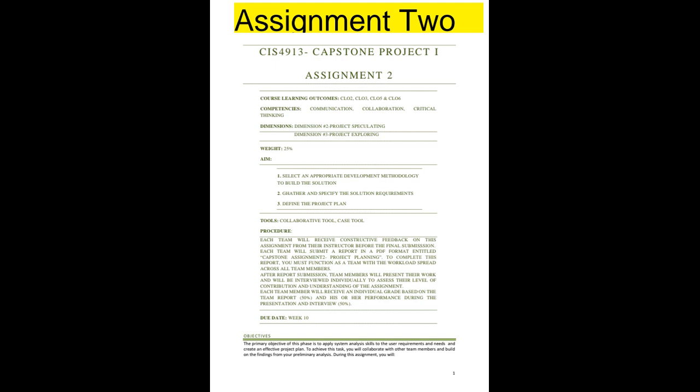The primary objective of this phase is to apply system analysis skills to the user requirements and needs and create an effective project plan. To achieve this task, you will collaborate with other team members and build on the findings from your preliminary analysis. You must have done this in your project management course. You learned how to plan and how to analyze your requirements, right? There are different methods. You need to choose which method, and you need to mention this in the report.